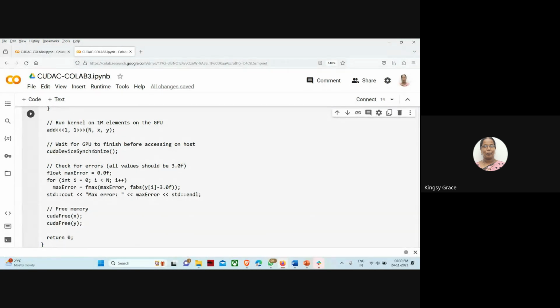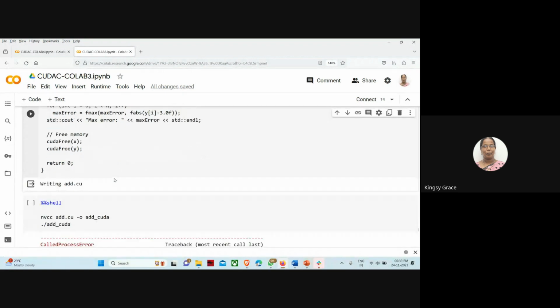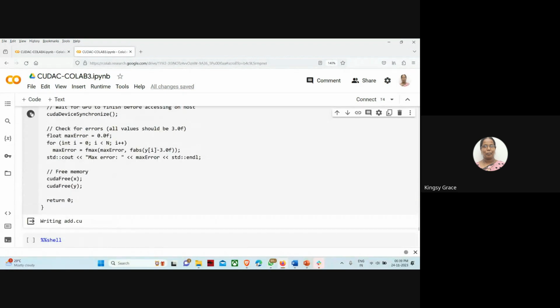What will cudaDeviceSynchronize do? The CPU waits for the GPU to complete. After that you can check the errors. If there are any errors, you can check them using the fmax function. And after that you are freeing the memory. The error will be displayed. That's all.